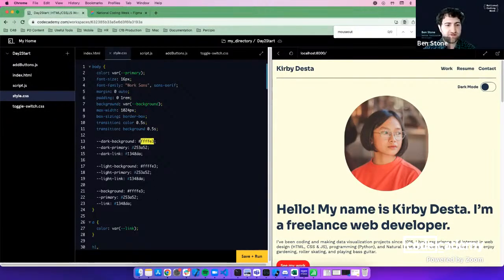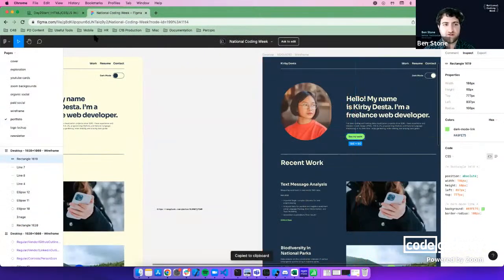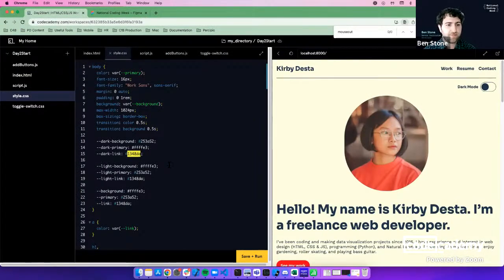So let's go ahead and fix these colors. We know that our dark background is actually this color. Our dark primary is this lighter color, and our dark link color is whatever this green is, which is this color right here. Okay. And as one last step, instead of these being hard-coded, we can actually use variables here to be pointing with one more level of indirection.